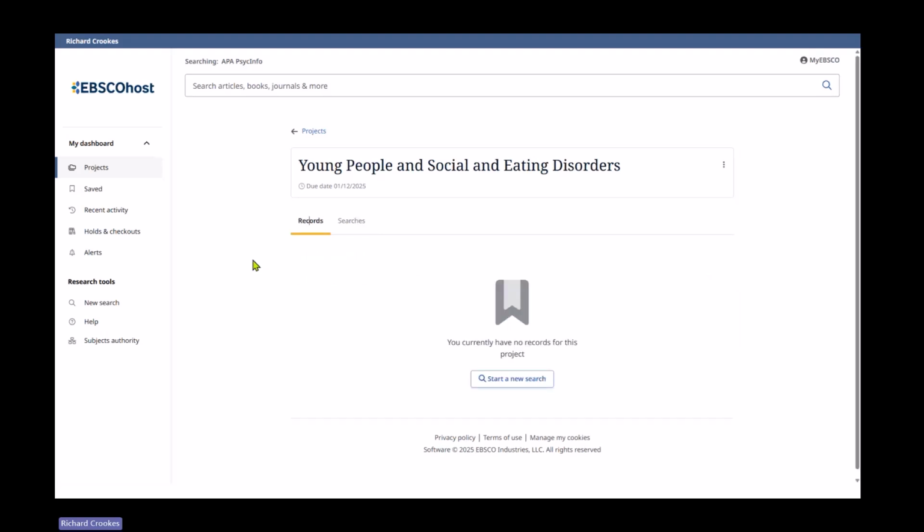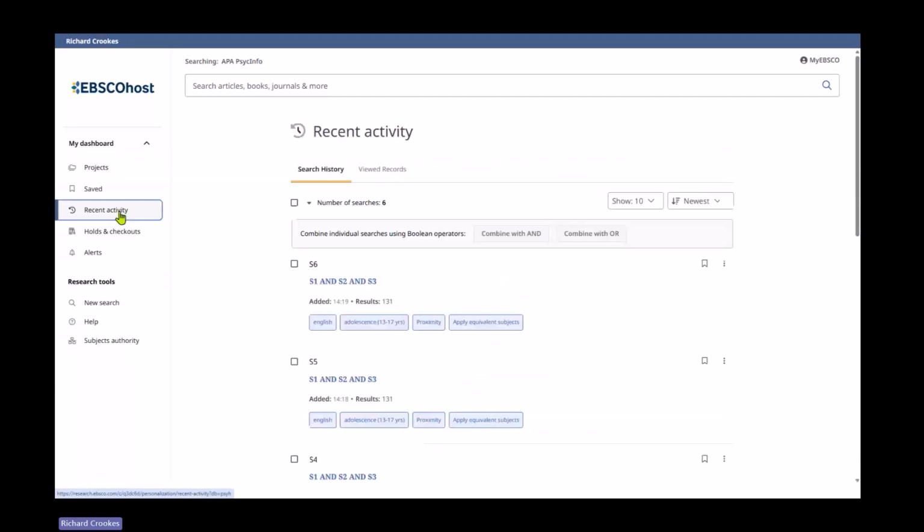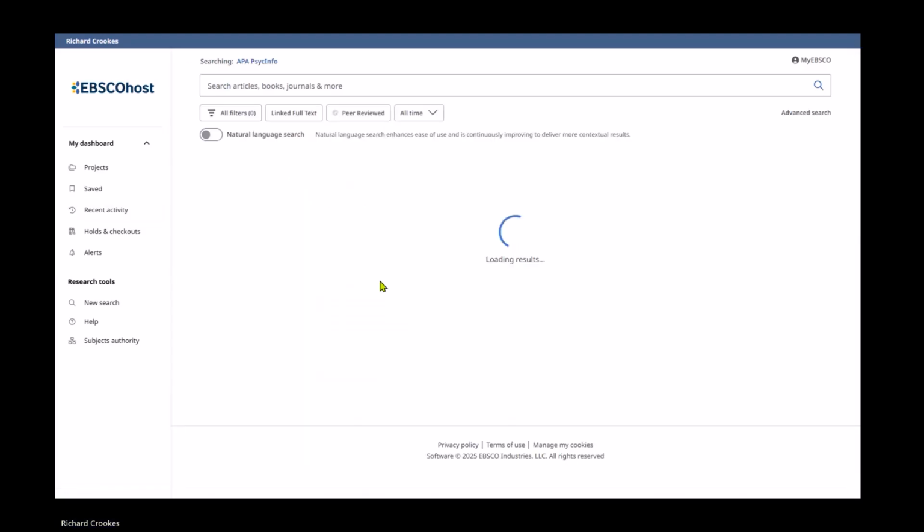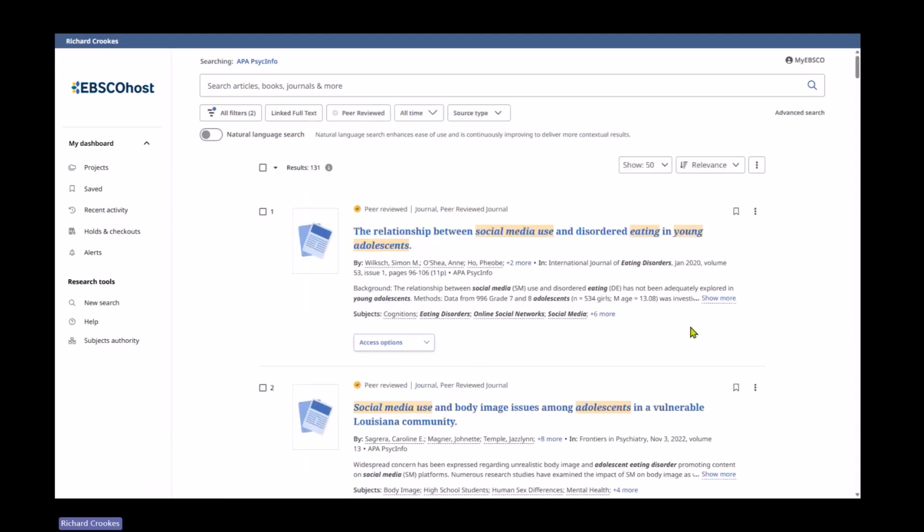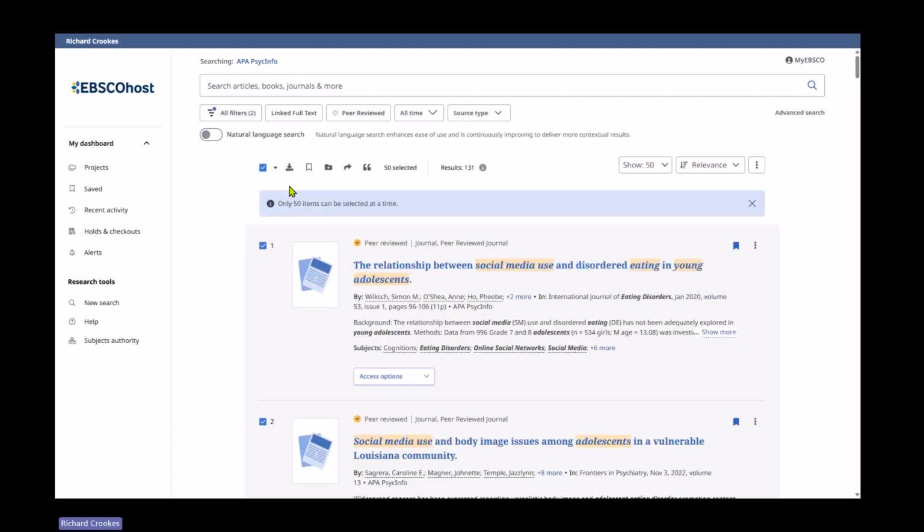So if we go back to the search, but let's go back to recent activity and I'll rerun this search. So say, for example, now I may want to save some references. So I can go in, I can just select the save icon next to each record. Or if I want to save a list of records, I can just go in, select the drop down there, and I can save all on this page.